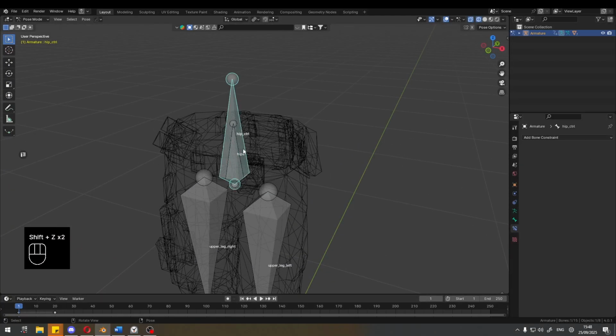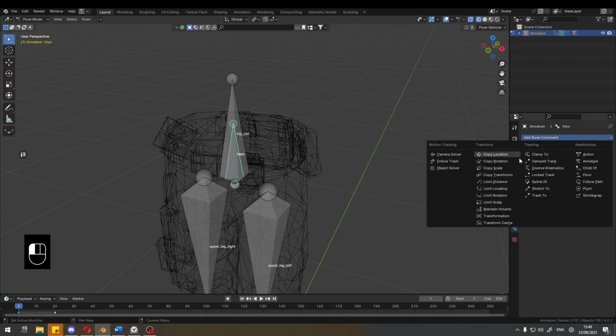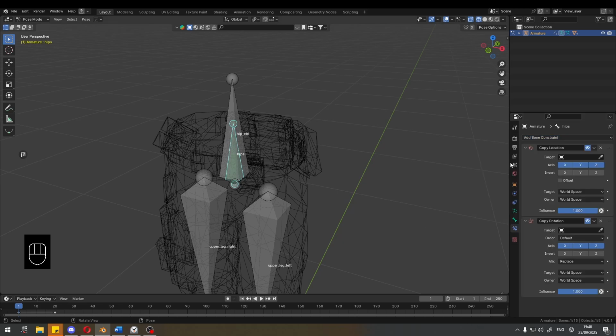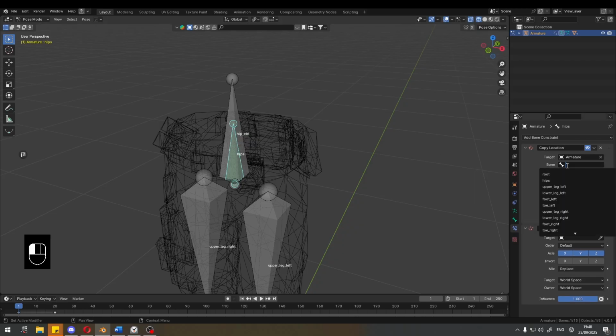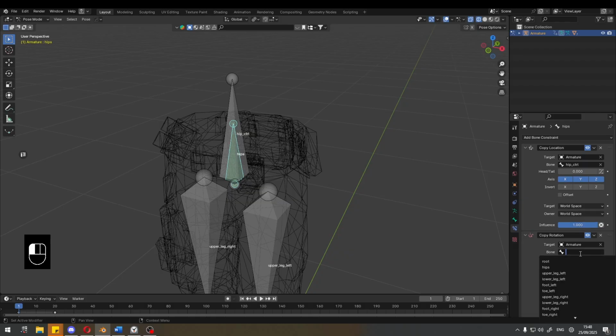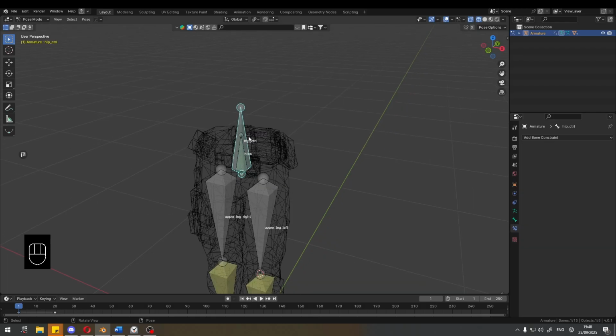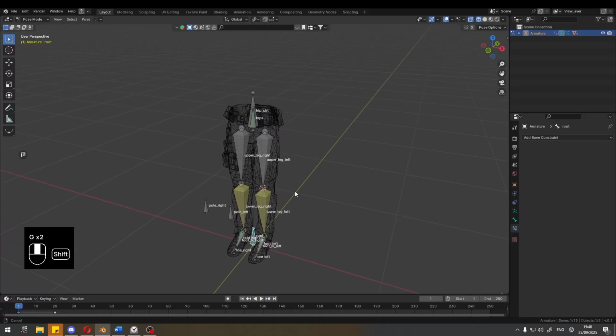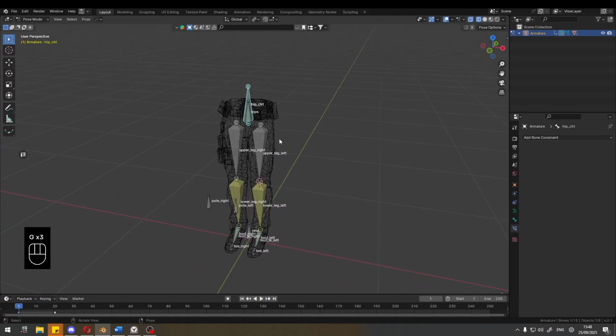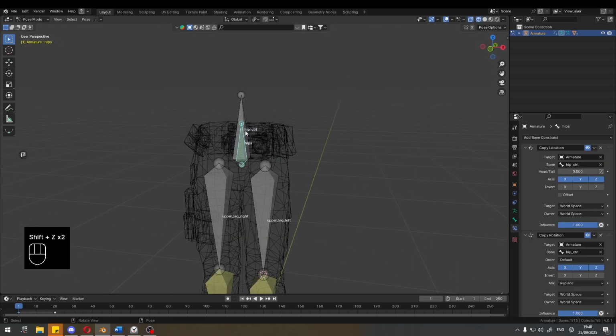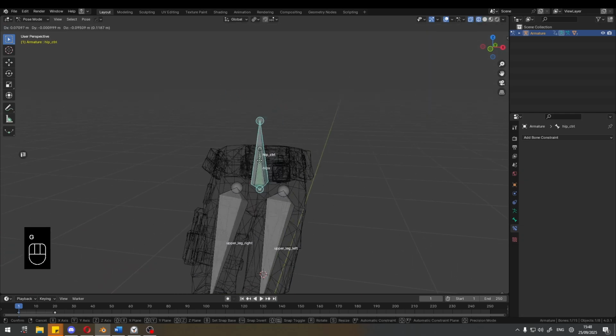So what I need to do now here, I'm gonna go and copy the rotation, location, and rotation of the hip control. So hips, hip control, and then same here, armature, tab control. And now if I move this around and if I do the same here, I just want the hip to follow and rotate and everything.